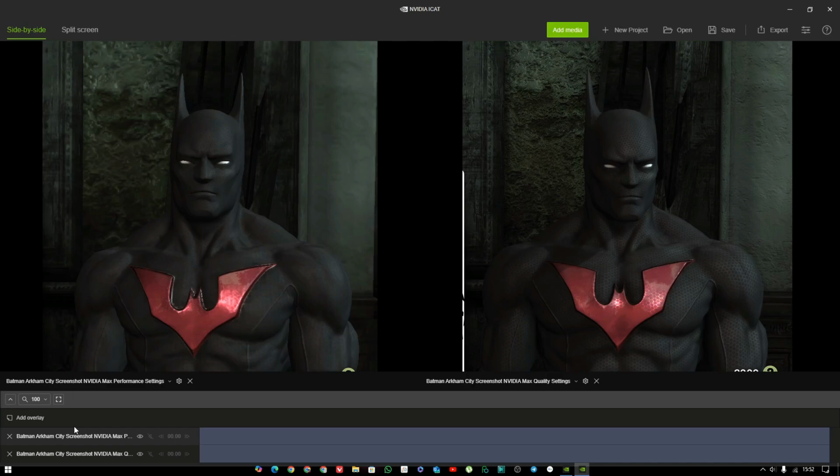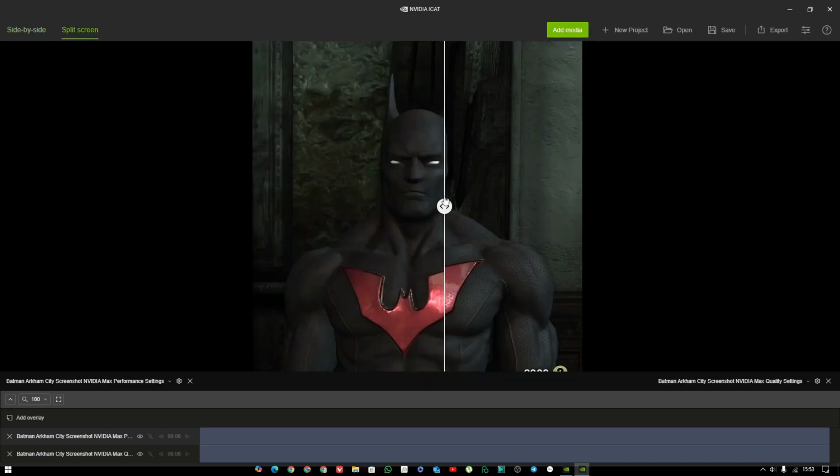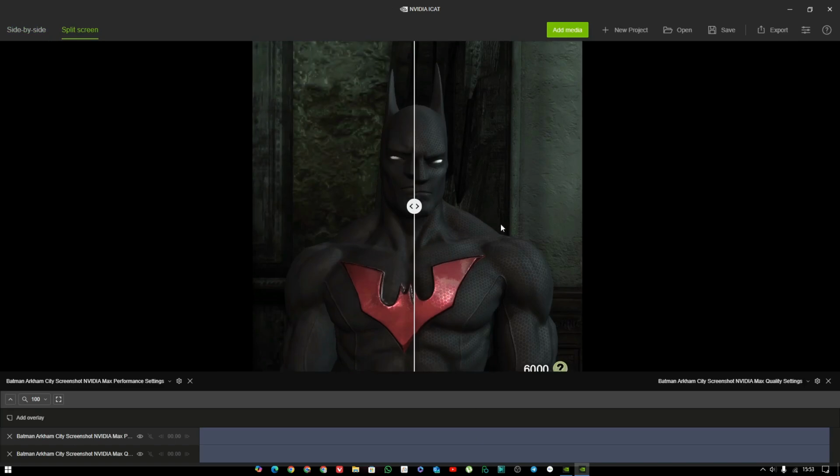say I had a website and I was writing up an article on this app, and I wanted to show comparisons, visual comparisons on a website for the different settings. This would be how I'd do it. I'd either create this, or I'd create the split screen showing the obvious difference.